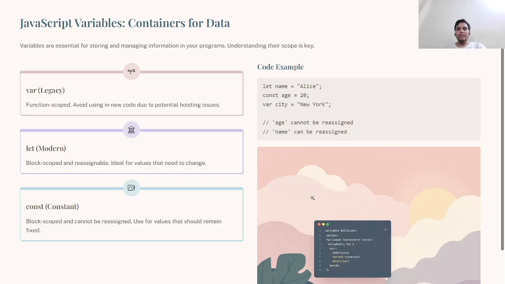Now coming to the example. let name = Alice, const age = 20, var city = New York. Here, age cannot be reassigned. Once you assign a value with const, it cannot be changed later. When a value doesn't change, we use const.